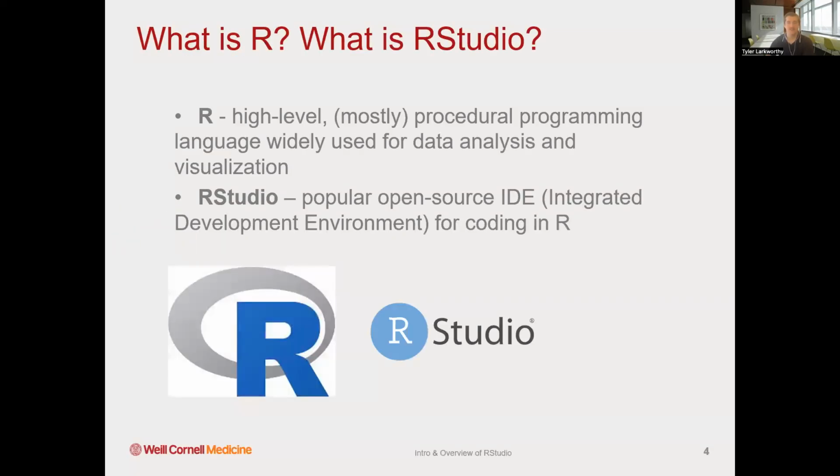So let's get started by talking about R and RStudio. So in case you aren't familiar, R is a programming language. It's what we call a high-level programming language. It's mostly procedural, so most of the statements are essentially making function calls. And it's widely used in data analysis and visualization. It's very handy for running analysis on data. It's very handy for making things like graphs as well as dashboards.